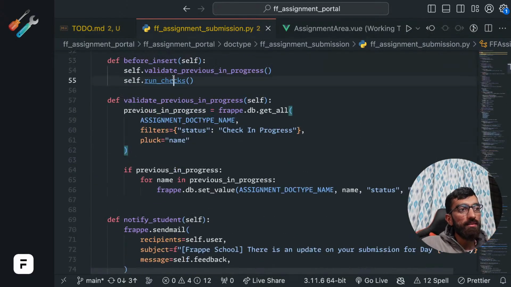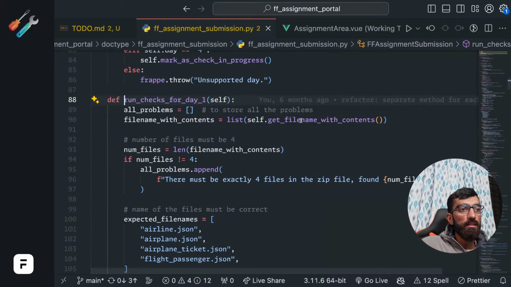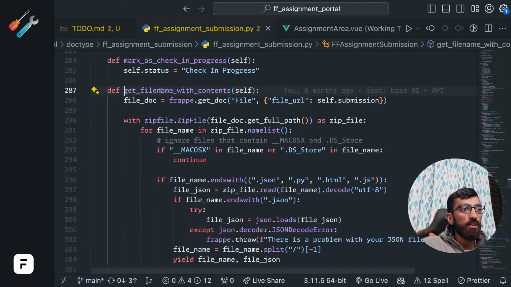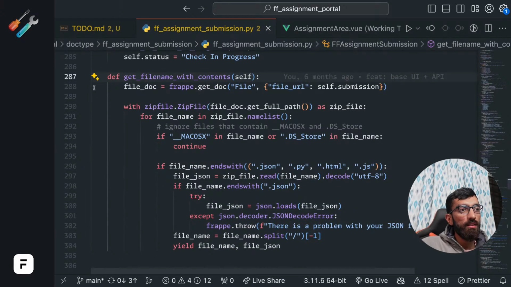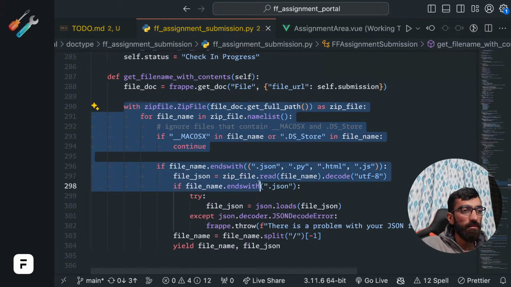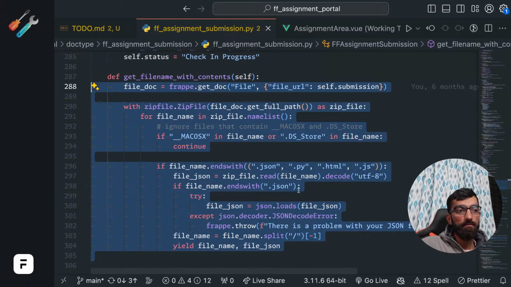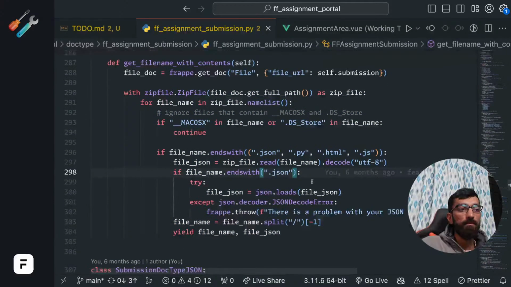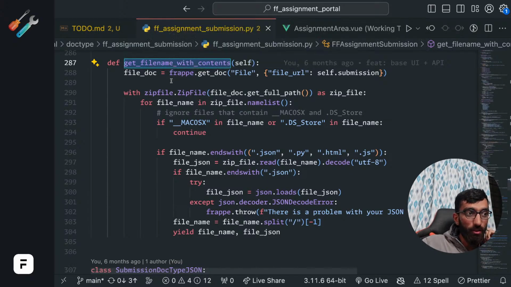So if you see, there is run checks, and if you see run checks for day one, it calls this function called get file name with contents, and then it just does a get doc, extracts the zip file and runs the test based on the file. Like, no, it doesn't run, it just returns those. So somehow we have to store it somewhere in order to show it to the user.